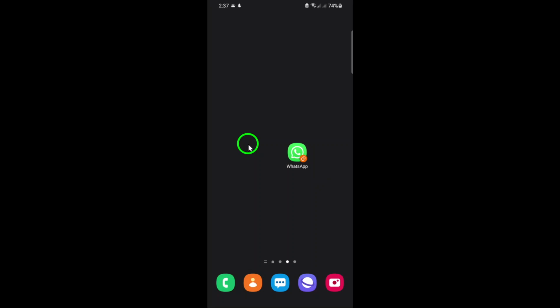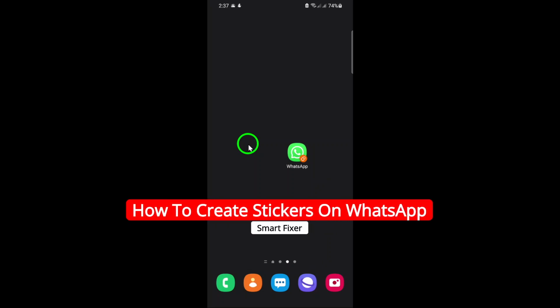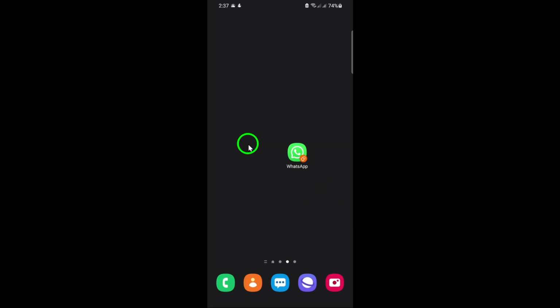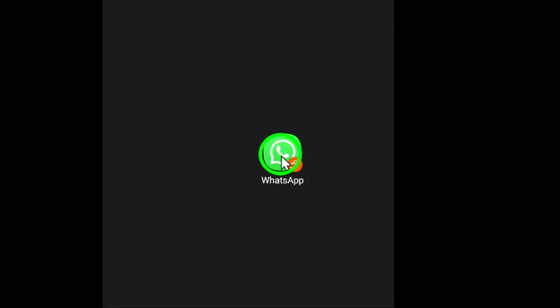Welcome. In today's guide, we're diving into how to create your very own stickers on WhatsApp. It's quick, fun, and adds a personal touch to your chats. Let's get started. First, open the WhatsApp app on your smartphone.